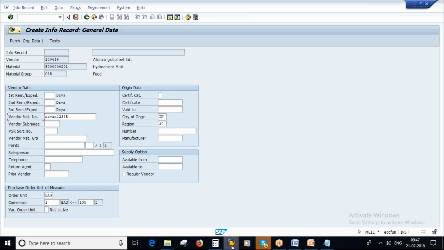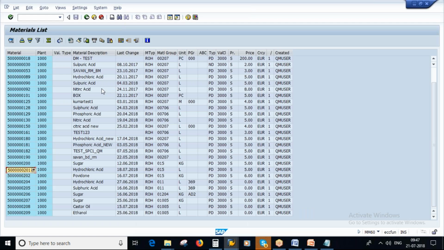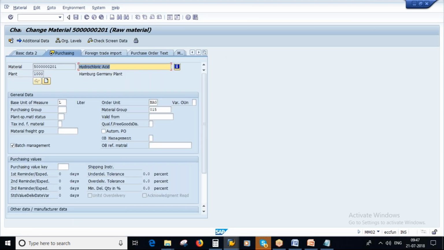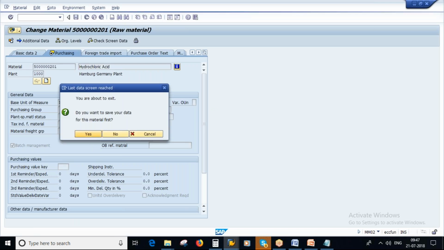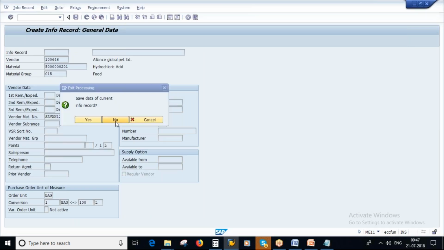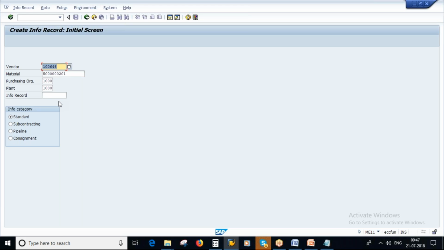Now you can enter other unit. Just give me 1 minute. I'll make some changes in the material master. Just 1 minute. Okay, unnecessary confusion. Let me start again afresh.